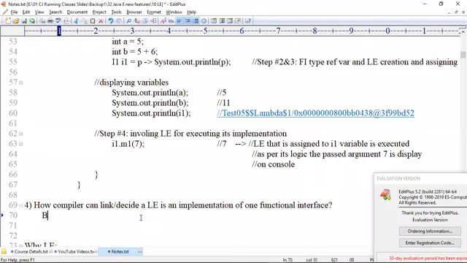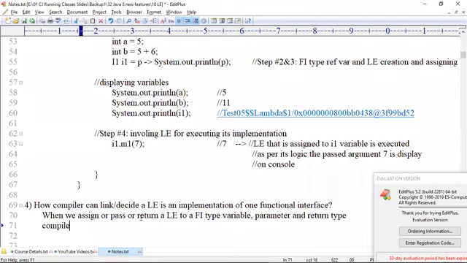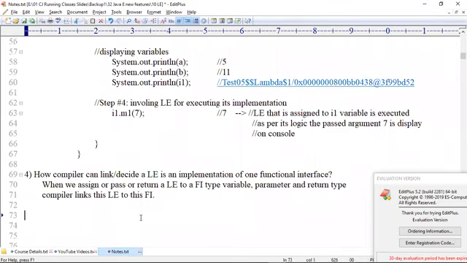The answer: when we assign, or pass, or return a lambda expression to a variable, parameter, or return type of a functional interface type, the compiler links this lambda expression to this functional interface. Blindly it will do it? No, any verifications it will do.